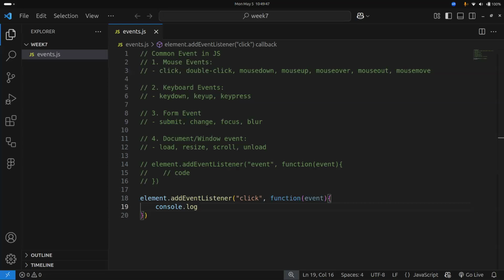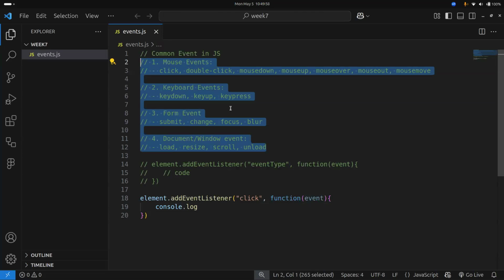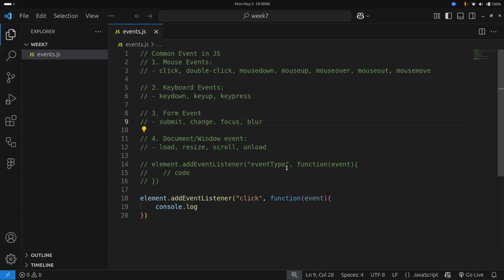So, add event listeners. In the real sense, this one is the event type. The type of event, you can choose any of these: click, key down, double click, load, resize, any type of event. Then this one, let me put it in a way that people can understand.